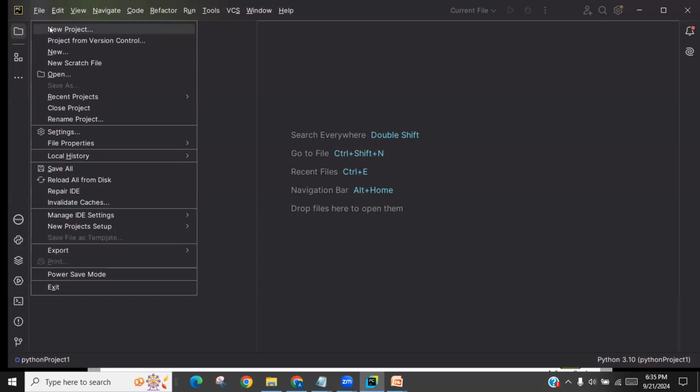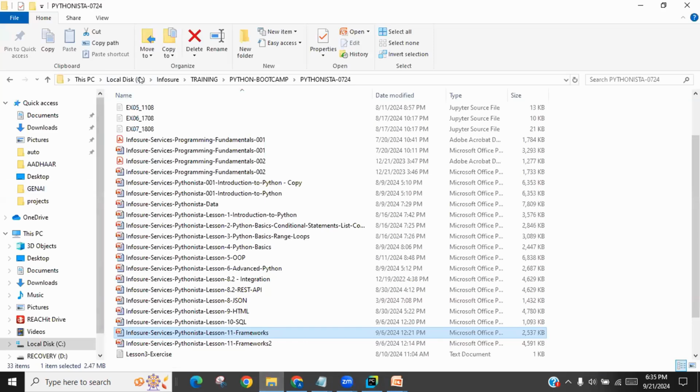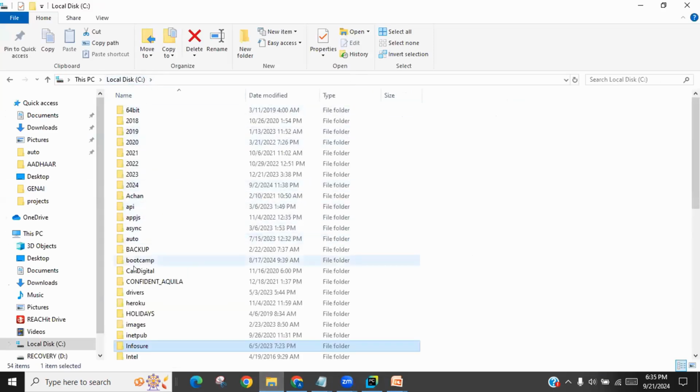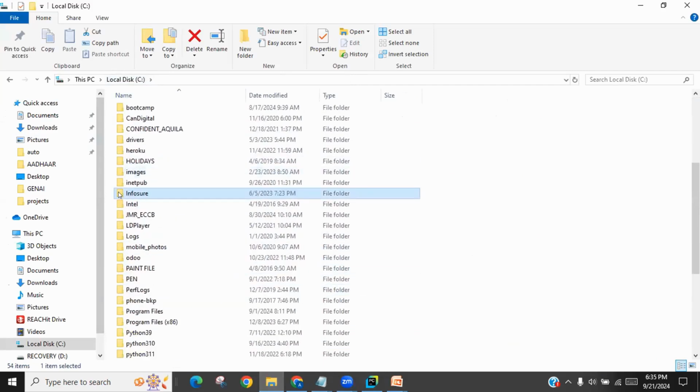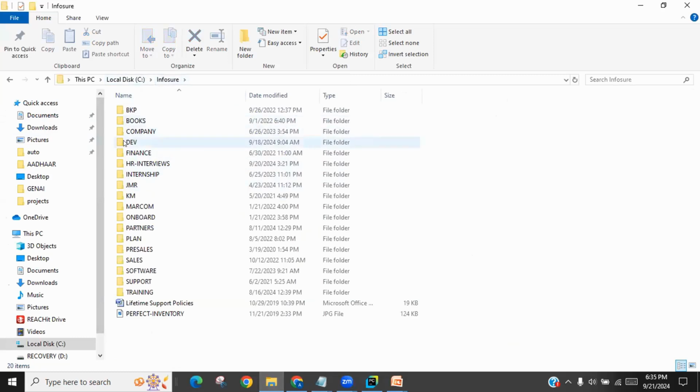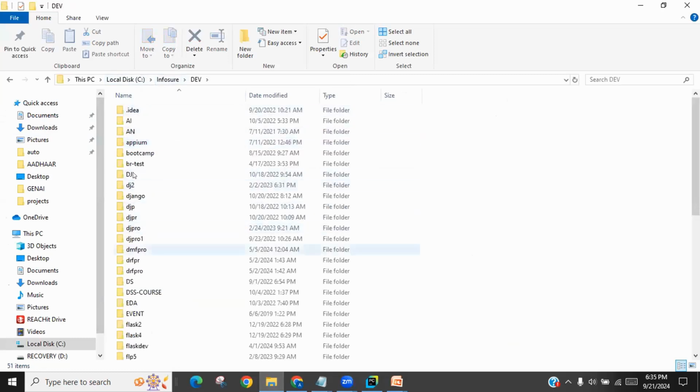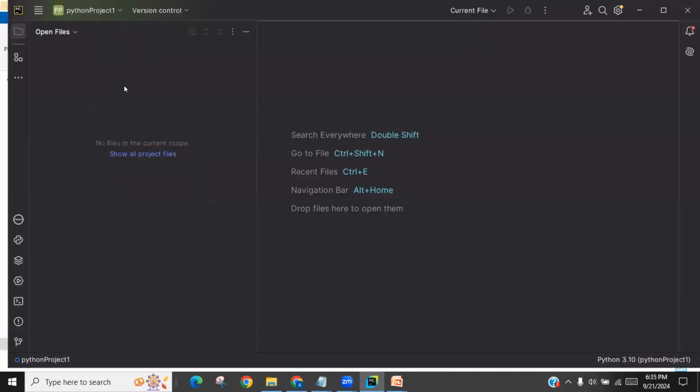When you create any project, it maps to a folder on your desktop. So here is a development folder I would create, which maps under C InfoSure dev. I can put any number of projects here. This is my default path, where the project is located. It's a folder under this path.